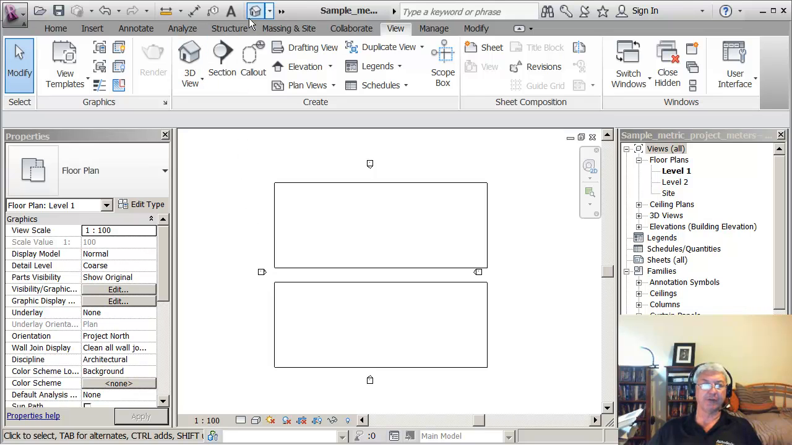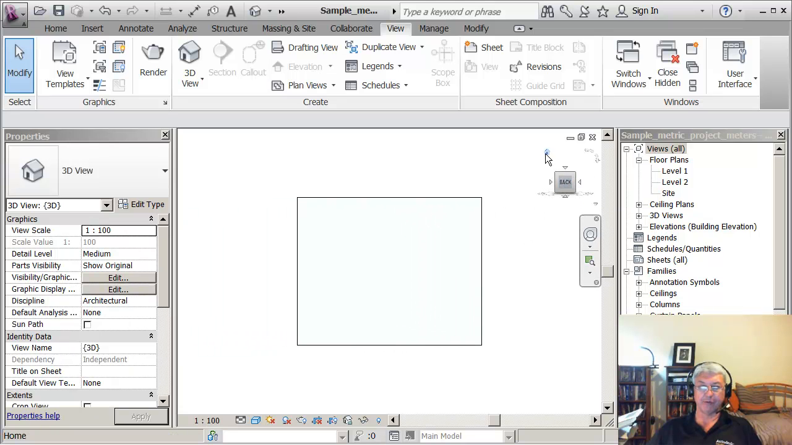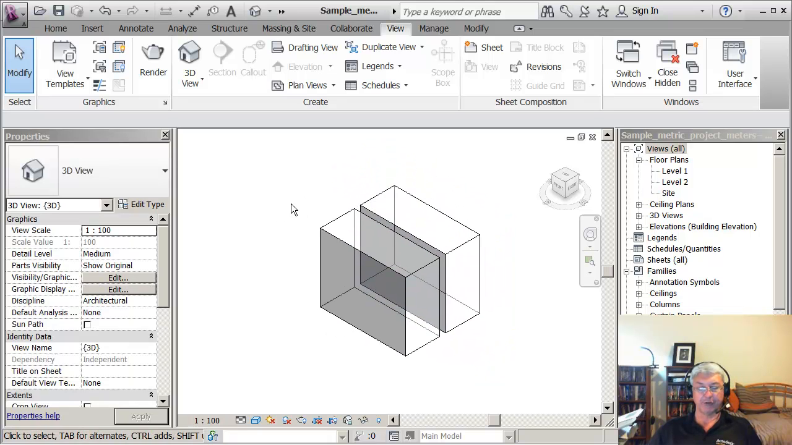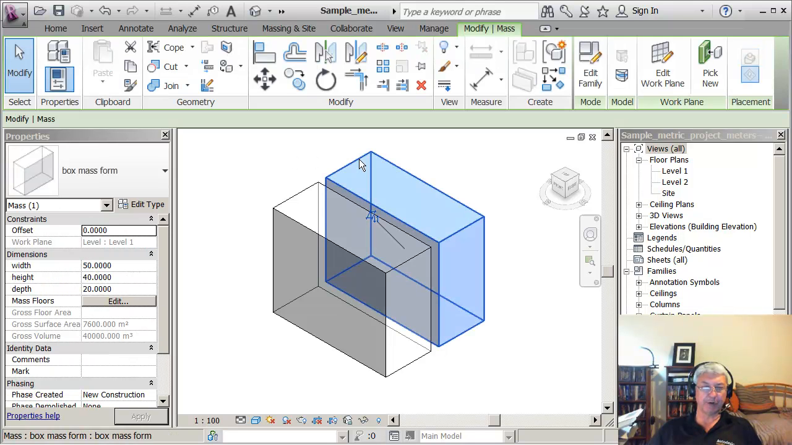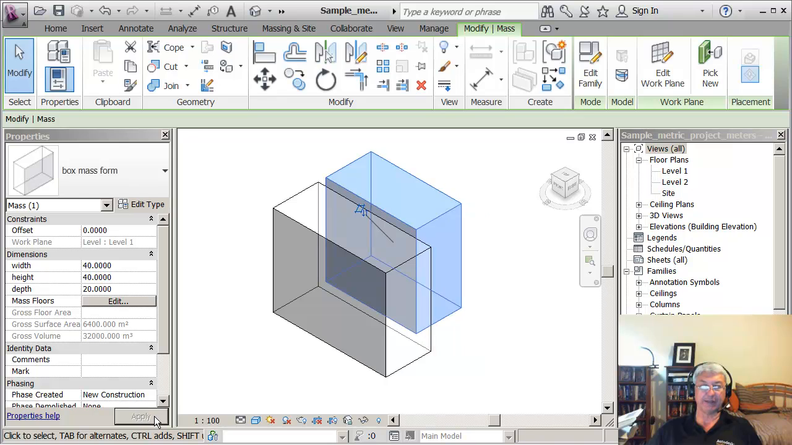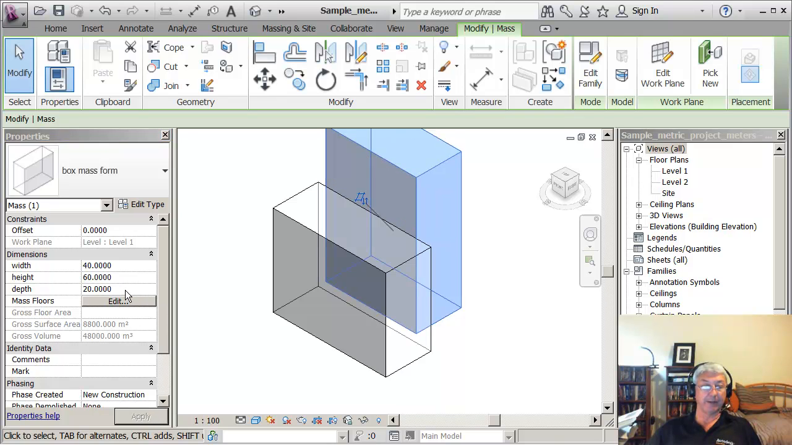Right. If I look at this in 3D, I just want to be sure that we're looking from the site like this. So I've got my 2 forms in here, and the reason we had created them with instance parameters is that this lets me go in and specify, say, a width of 40 for the one that I've got selected, and maybe a height of 60, and the depth I'll leave as 20.